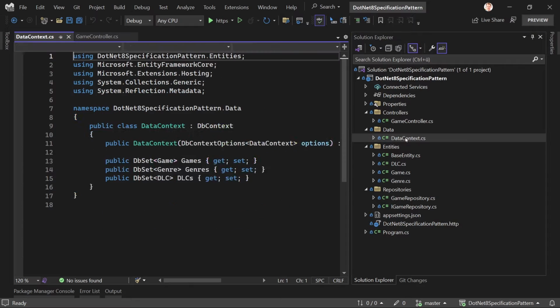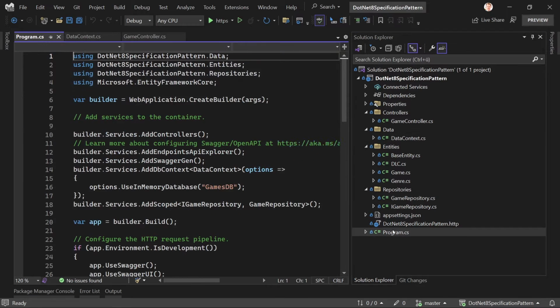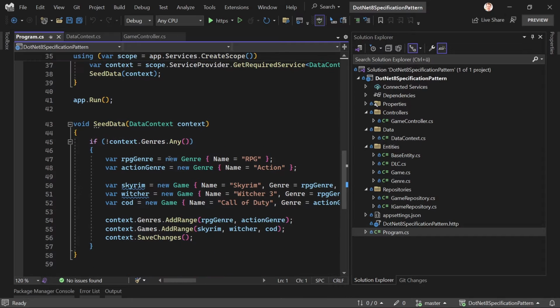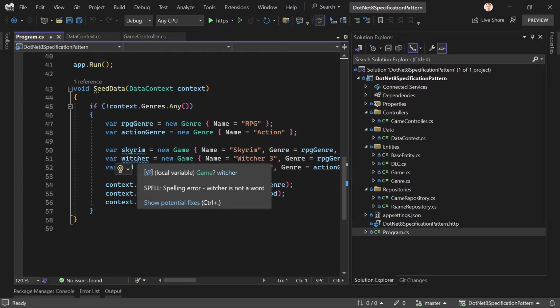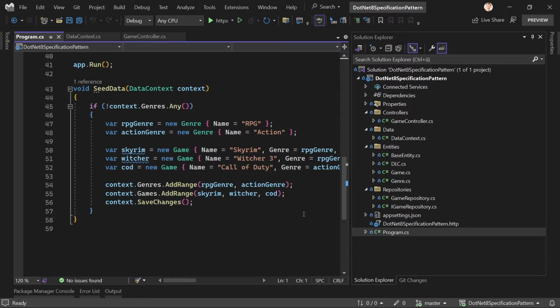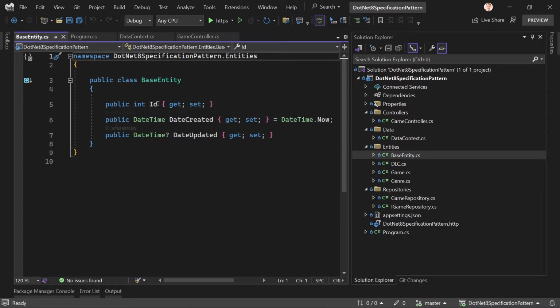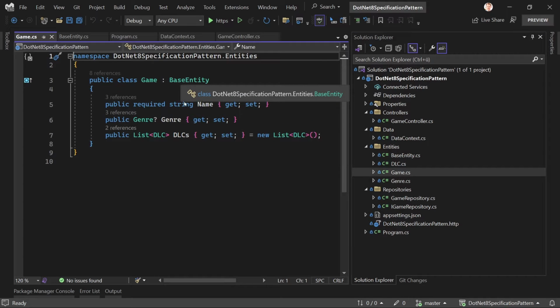For that, we're using an in-memory Entity Framework 8 database, and we're seeding the database down here. So here's the seed data function with games like Skyrim, Witcher, Call of Duty. As you can see, according to Visual Studio, Witcher and Skyrim are not really words, so I just leave that here. Tell me what you think about that in the comments, please. And regarding the games, we have a base entity with an ID, date created, date updated, and then here's the game, which is a base entity, and it has genres and DLCs.